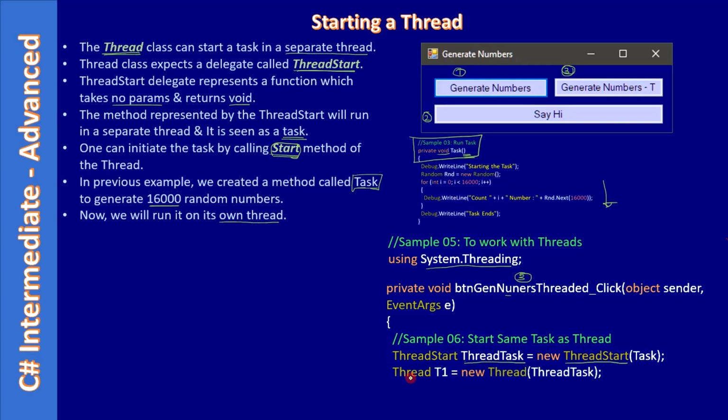Next we are creating a thread, T1, that's the reference name we are giving. New thread. For this new thread we are passing the ThreadStart instance which we created here, right? threadTask we are giving to the thread, and threadTask denotes the task. So that means the thread is ready and this thread knows which function to invoke and run on a separate thread. So T1.Start will make a call to this task and run it on a separate thread.